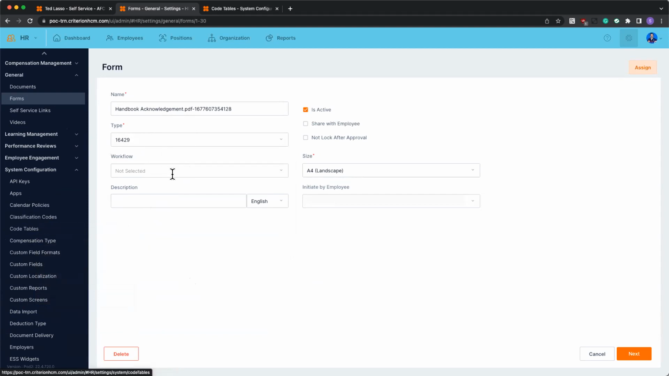The workflow is not required, so I'm not going to cover that right now, but that's the default workflow for this form. So if you allow your employees to launch this from self-service, it would be the workflow that's going to be used for that. So that's what workflows is all about right here.